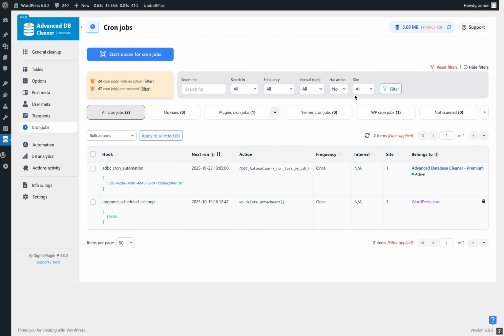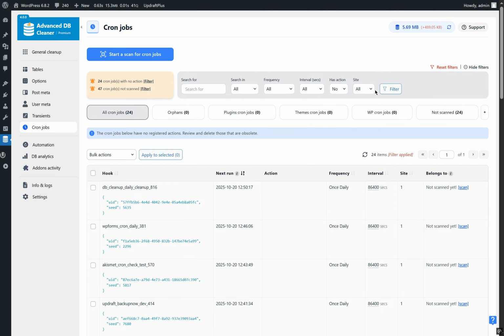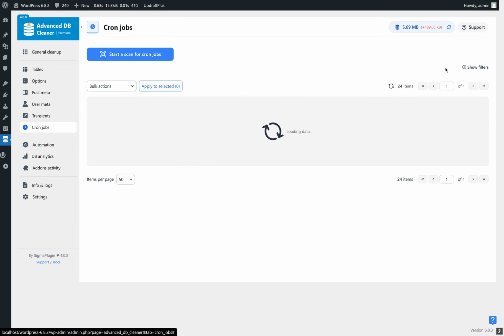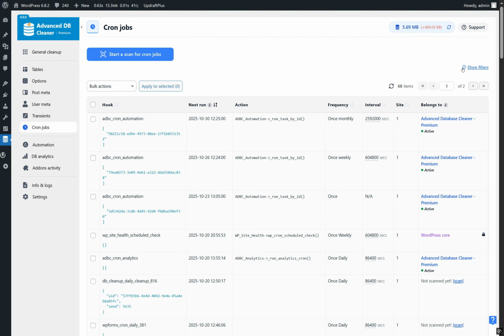If you're in a multi-site setup, you can also filter by site to display cron jobs from a specific subsite. Once you've applied filters, you can hide this bar to free up space. And if you want to return to the full list, click Reset Filters to show all cron jobs again.